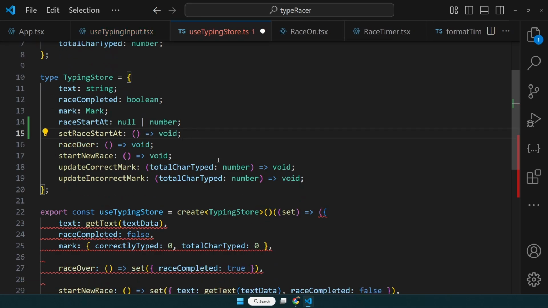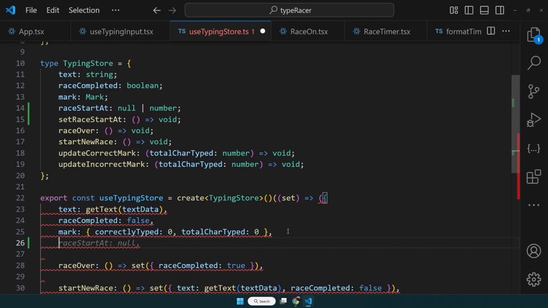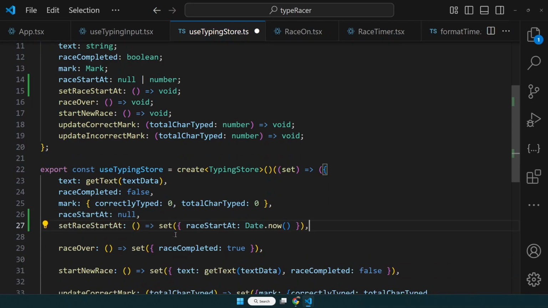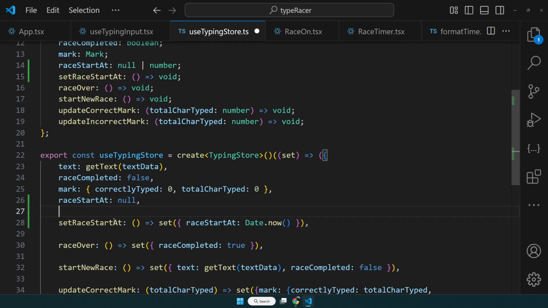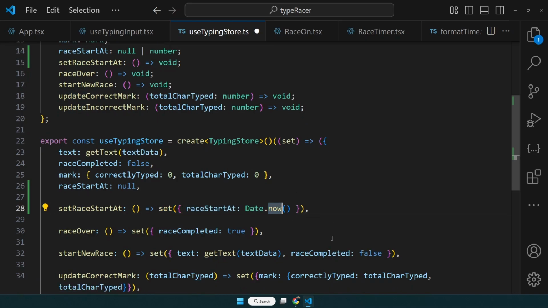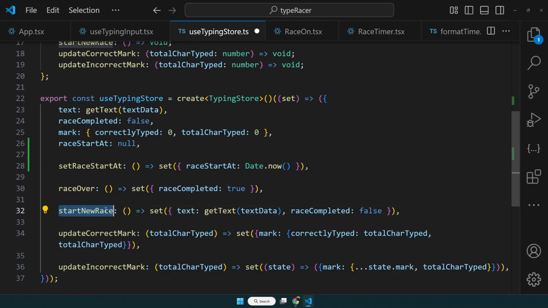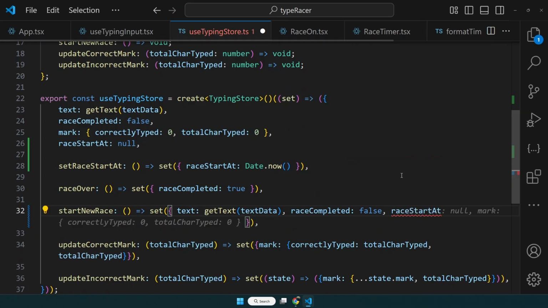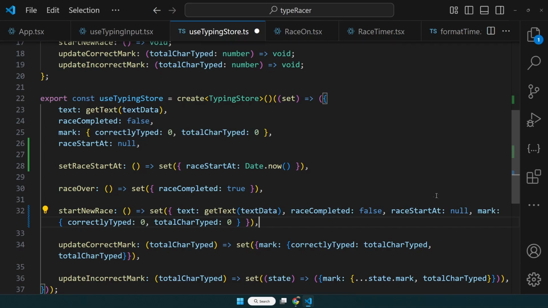Now we will say the initial value of this race start at is null, and we want to create this method set race start at, and it will set the race start at value to the current time. Okay, now when we start the new race, we also want to reset it. Okay, so race start at will be null at that time, and go ahead and reset this mark value also. So that's all we need here.